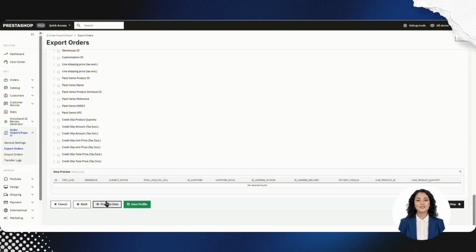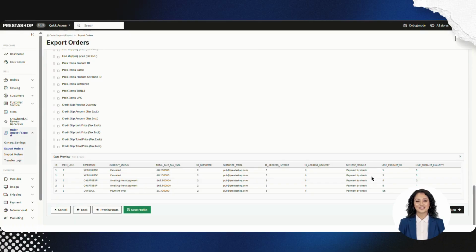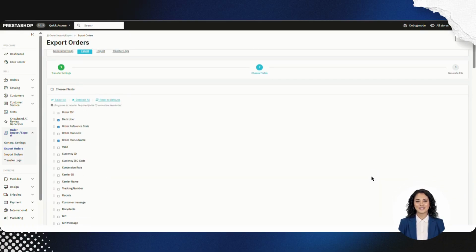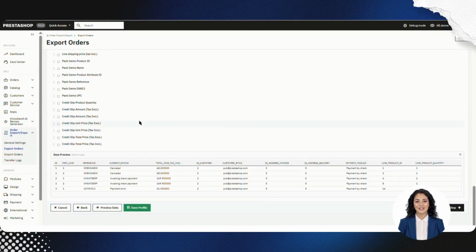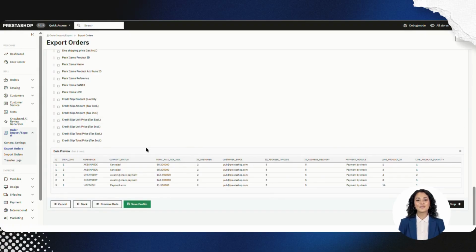After selecting, you can also preview the data. If you click Preview Data, a table will be previewed. You can see all the data that you have selected from here. So, if you want to rearrange or select or deselect any other fields, you can do so after the preview. After which, you can save the file and move to the next step.